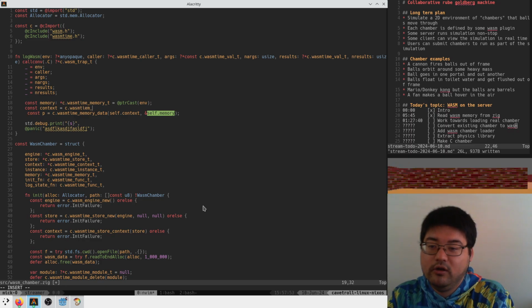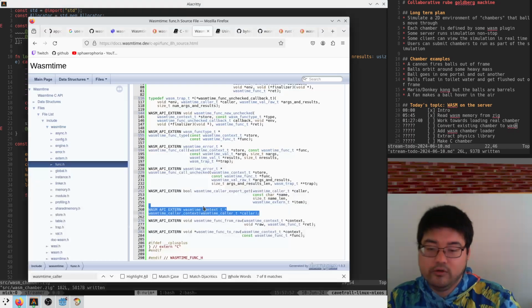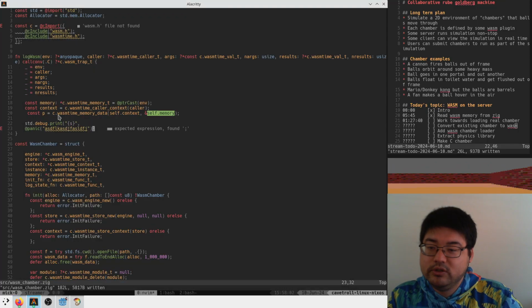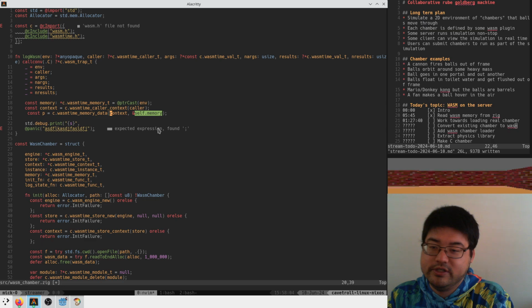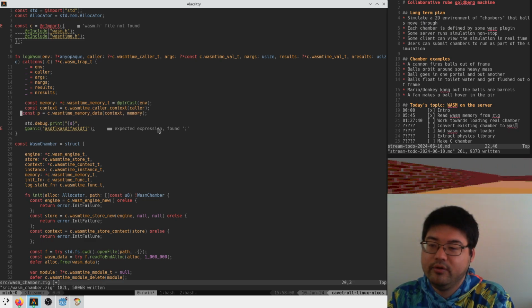Wasmtime Caller, context is from caller. And then here we should be able to pass in context and memory. Okay. Then we should be able to print.